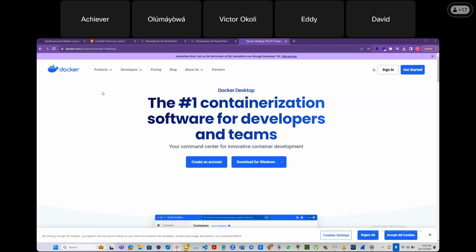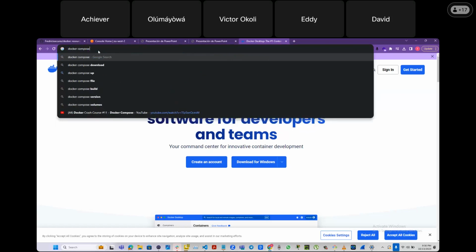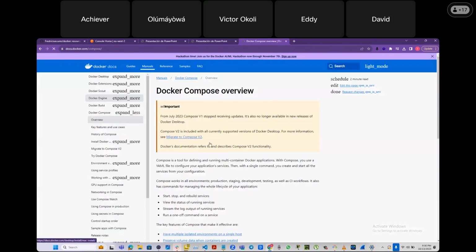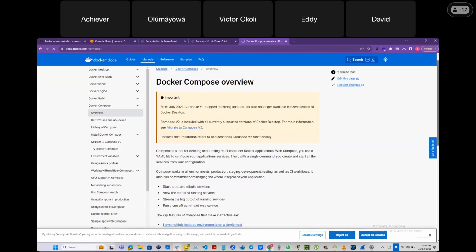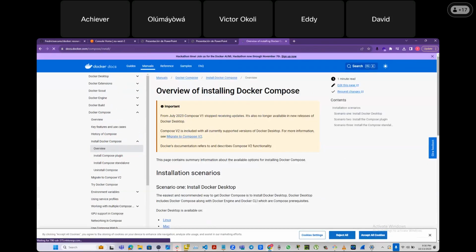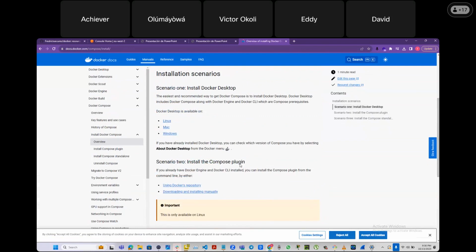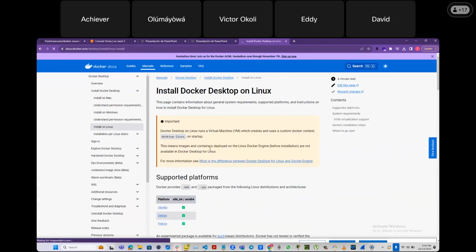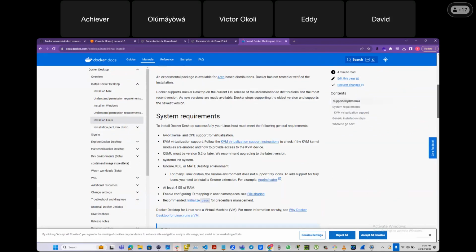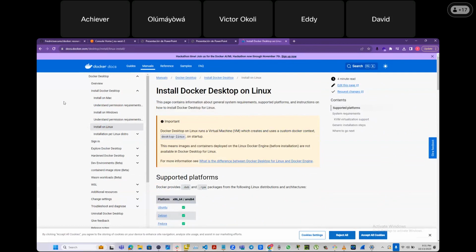Because we want to install and do a lot of things, if I just come to Google and type Docker Compose, you will see this. If you click here, you're going to see different kinds of things, and it's going to show you a lot of things you can do to install Docker Compose. If I click on Linux, you're going to see the instructions too, and so on and so forth. So many interesting things.